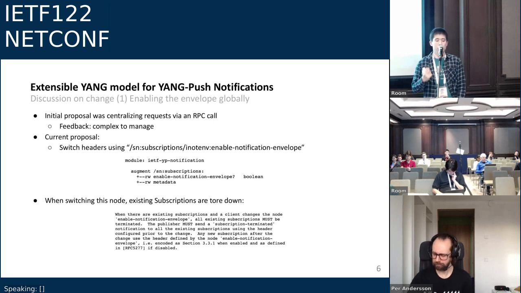However, from an operations perspective, this was hard, and we had a lot of corner cases that popped up during the interim meeting. And so we were requested to simplify it. Rather than managing all the corner cases, just make a switch on the subscriptions model. So rather than having a read-only node, now we have a read-write node, enable-notification-envelope. And when this is switched on and switched off, all the subscriptions are torn down and they are configured with the new envelope defined by this node.